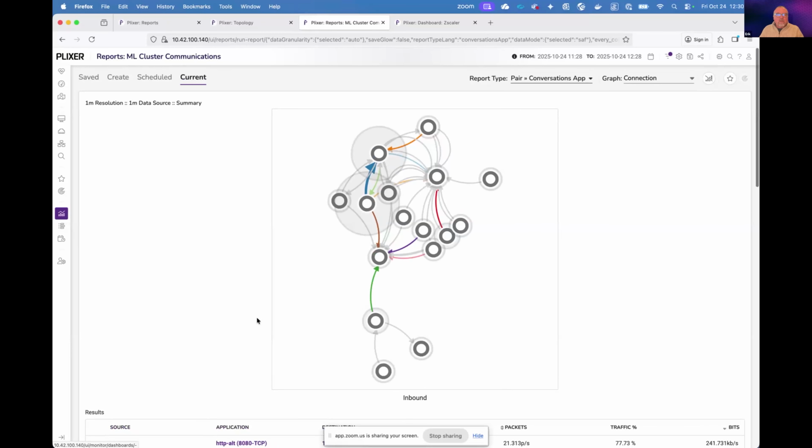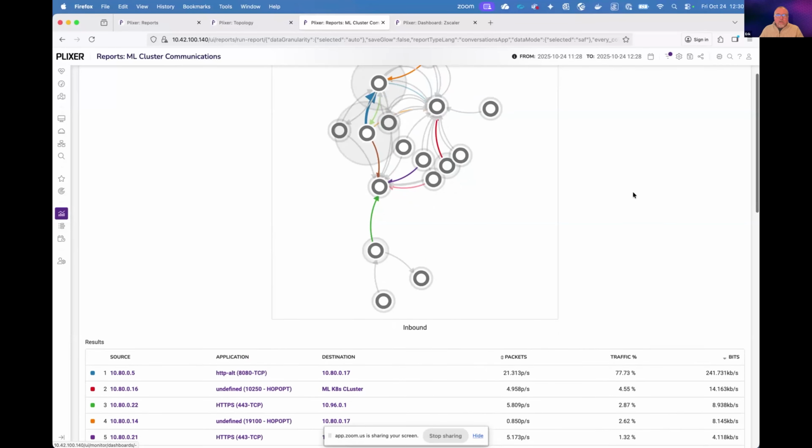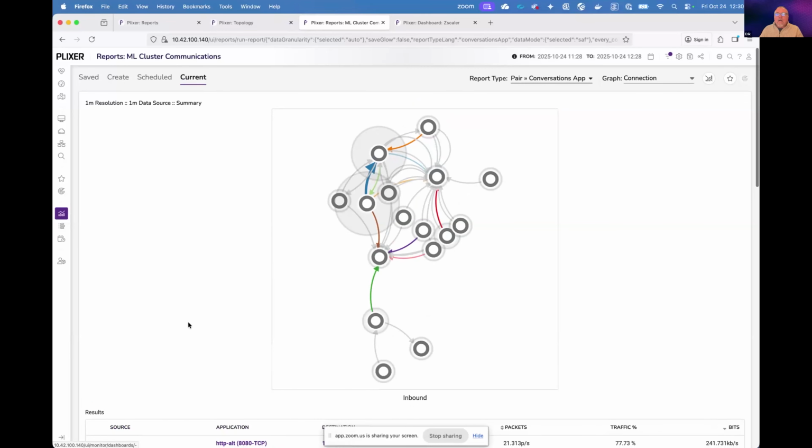So this is interesting within the context of Kubernetes, but it's also just a connection graph type. It was introduced a few versions back, but those of you who've been using the tool for a while may not have noticed or be aware that it's there. Any report that's using source and destination information will allow you to have this connection report type. So you could do this IP group to IP group, autonomous system to autonomous system, host to host, etc.